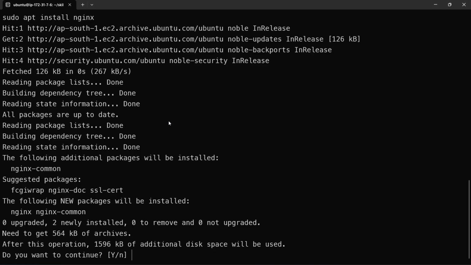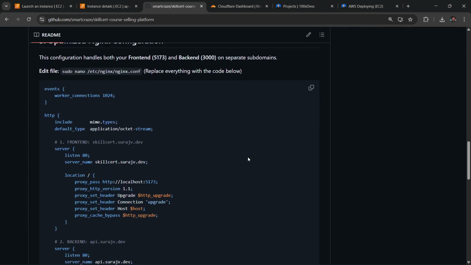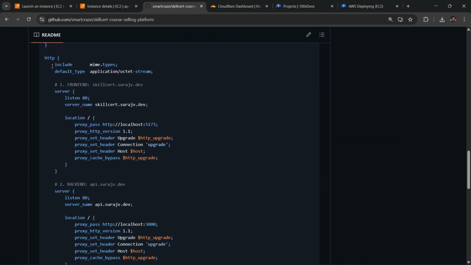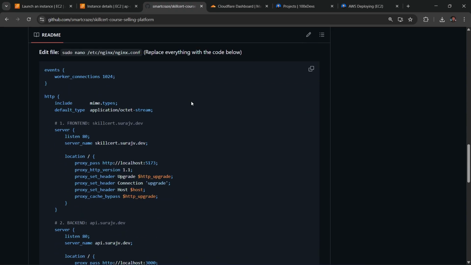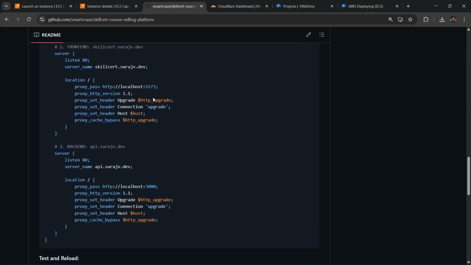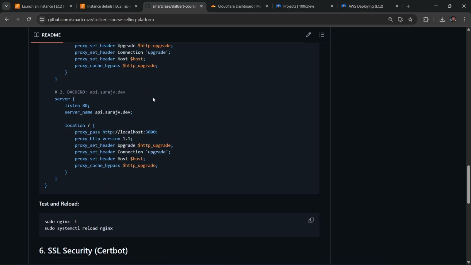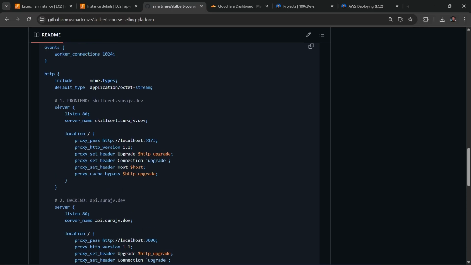That's nice. I have already written the configuration file in the readme file, so this is what we have to do. This much is not needed, but okay. Event worker connection, yes, this much is not needed, I guess. We will do it. Okay, server.